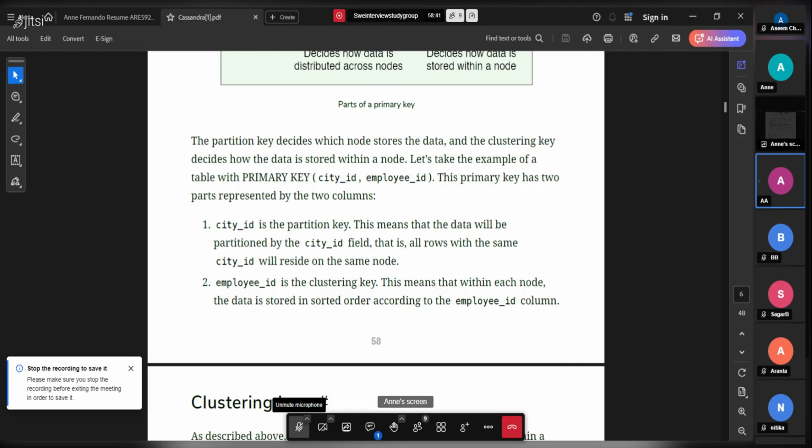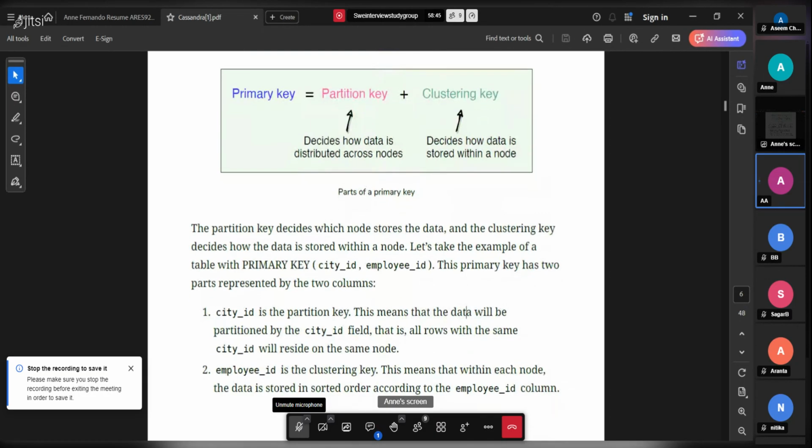So I just want to understand how this clustering key decides how the data is stored within a node. I think I'm clear with partition keys, but the clustering key decides how the data is stored within.